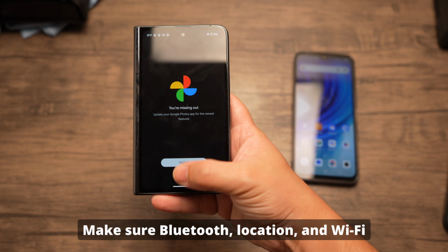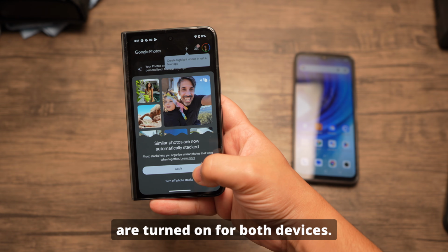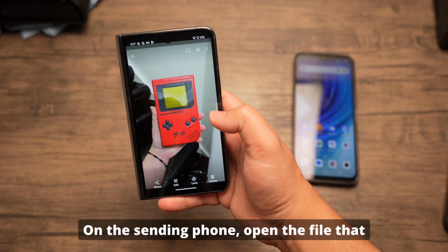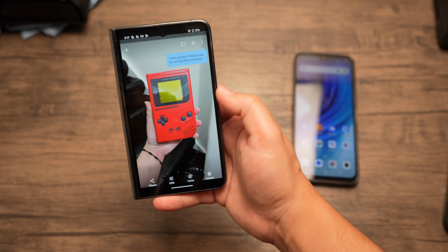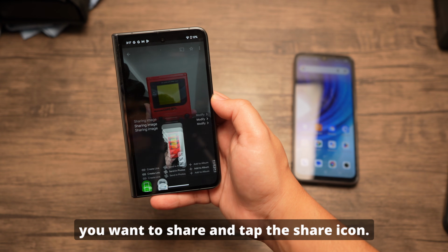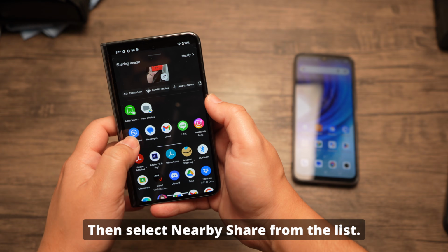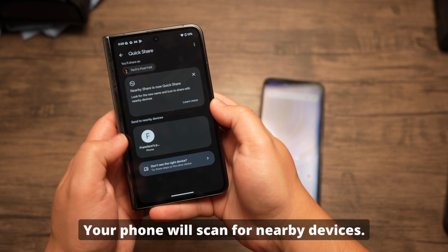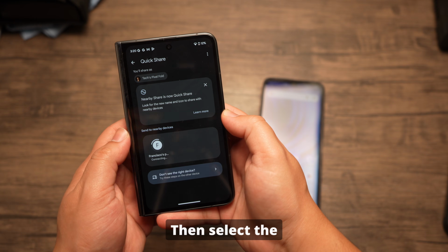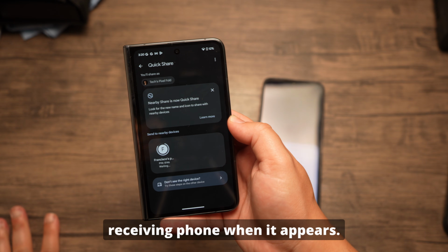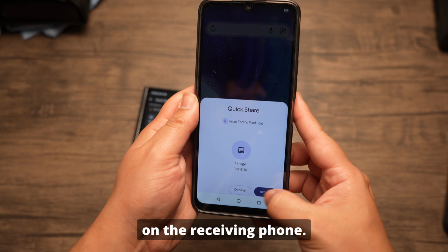Make sure Bluetooth, location, and Wi-Fi are turned on for both devices. On the sending phone, open the file that you want to share and tap the share icon. Then select Nearby Share from the list. Your phone will scan for nearby devices. Then select the receiving phone when it appears. Accept the transfer on the receiving phone.